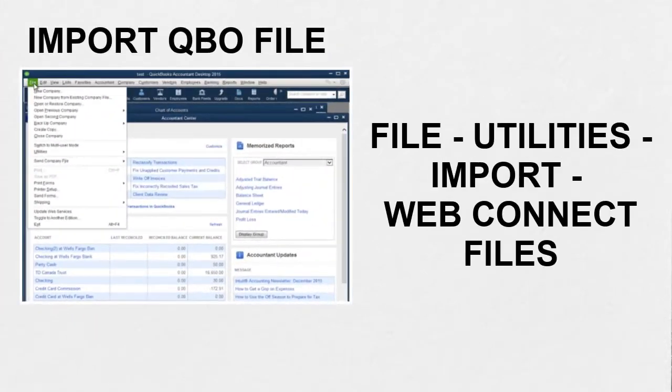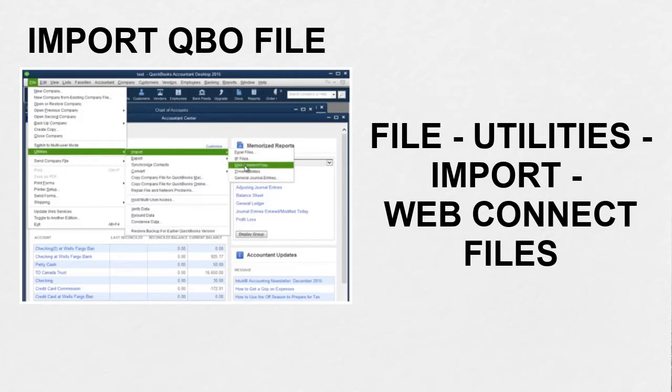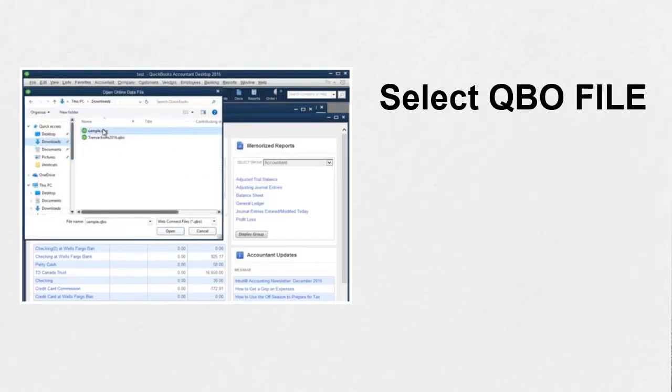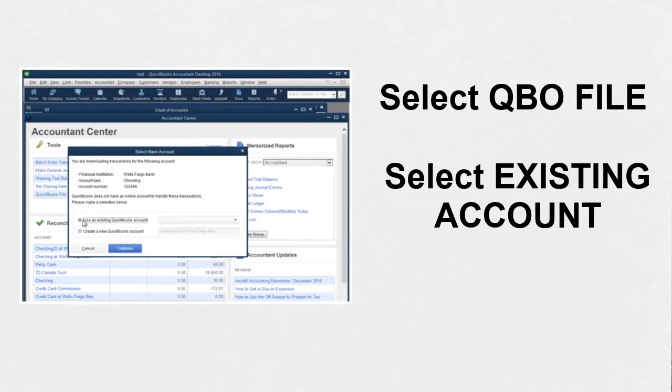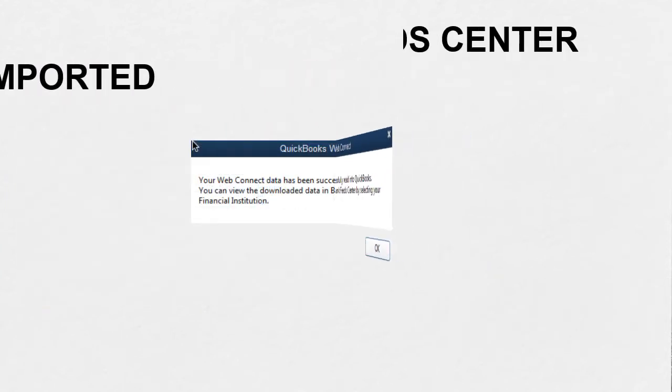To import a QBO file, go File, Utilities, Import, Web Connect File. Then select a QBO file. Then select an existing account, and click Continue. Now the data is imported.